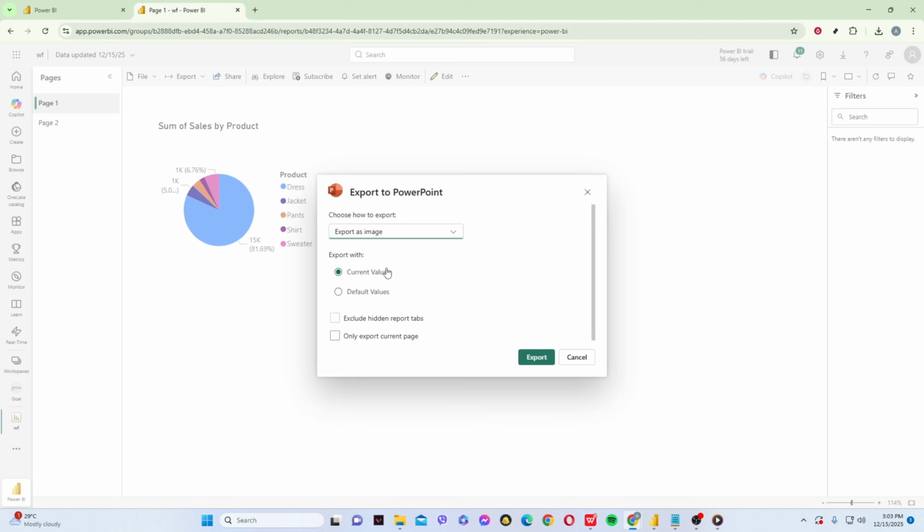If you'd rather have individual images for use in other documents or design tools, use the same export button and choose the image option instead. This gives you static image files of your report pages, which is handy for reports, newsletters, or custom slide designs.